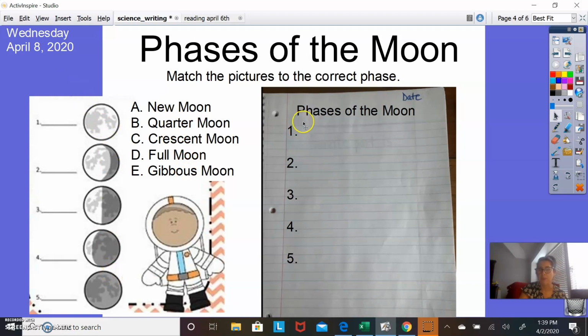So you'll just open up your journal. You'll write phases of the moon on top. And what will you do up here? Write your date. 1, 2, 3, 4, 5. You're going to look at picture 1. And which one of these is picture 1 showing? And you'll write it right here.